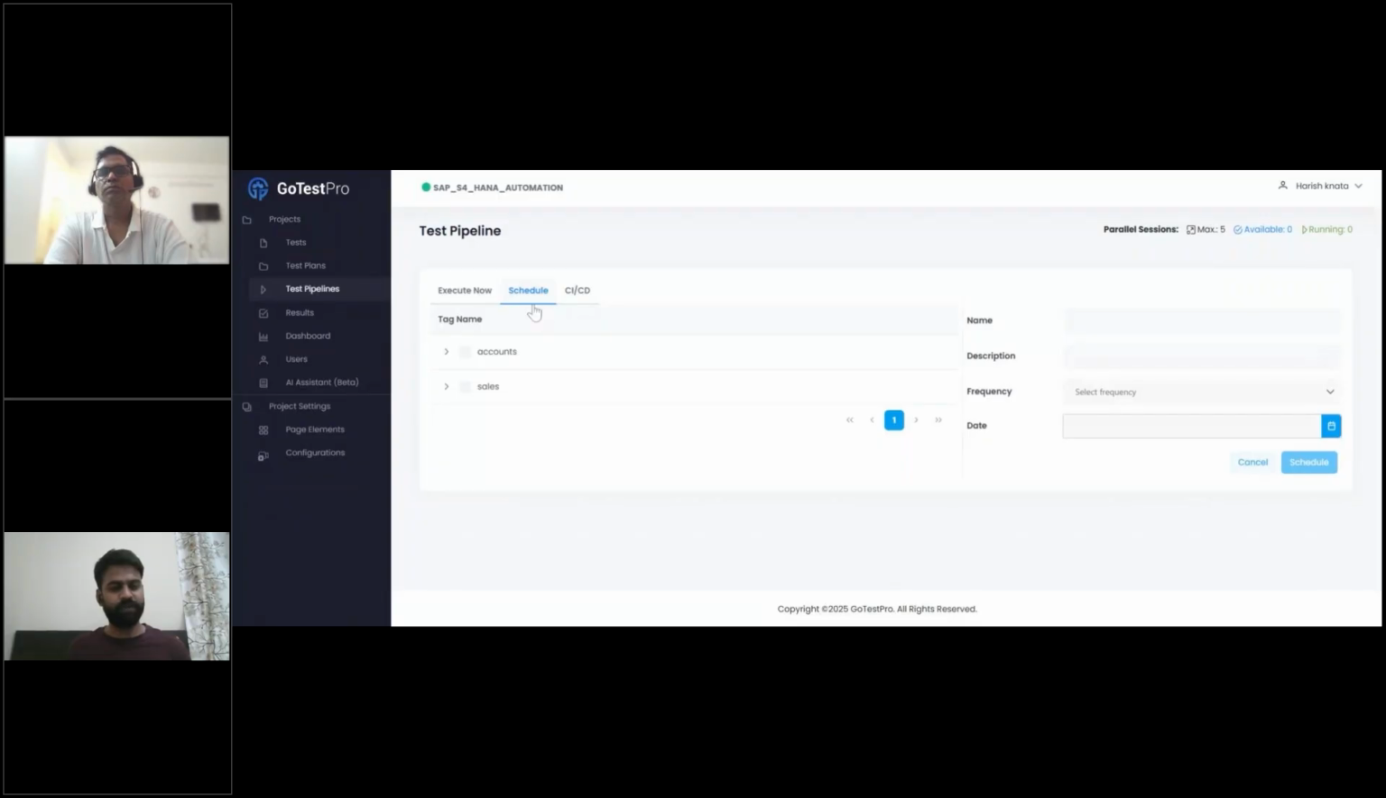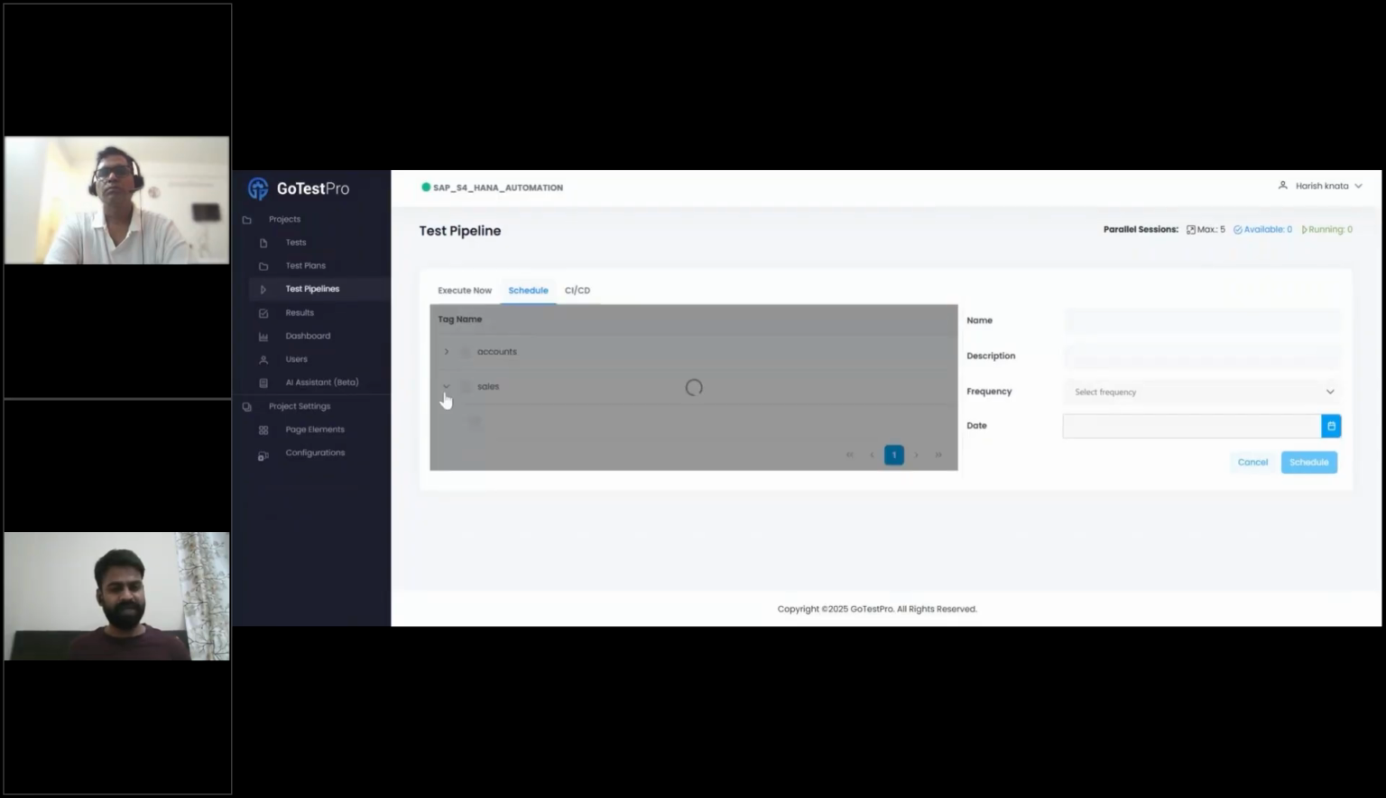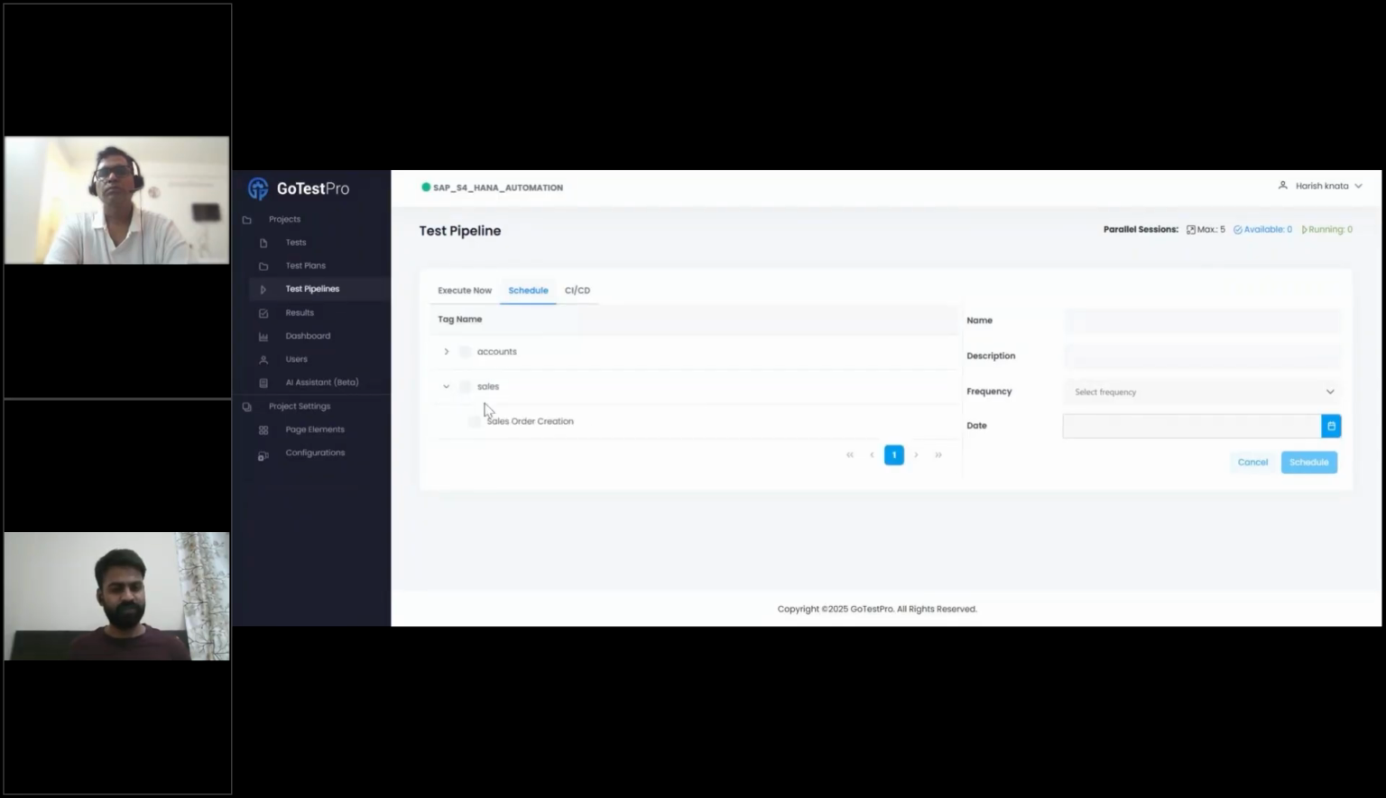So when I click on schedule, I created one of the test cases, Sales order creation, with a tag name called sales. When I select this, I'll be selecting SAP. Let me add the name of the test that I want to schedule. This is the sales order creation that I've just created. So I added the name and description, SAP sales order creation.